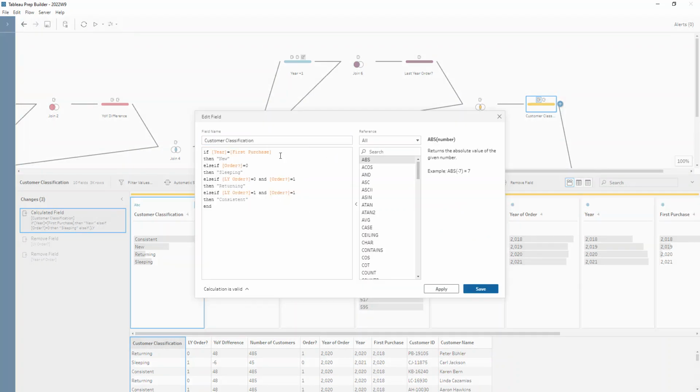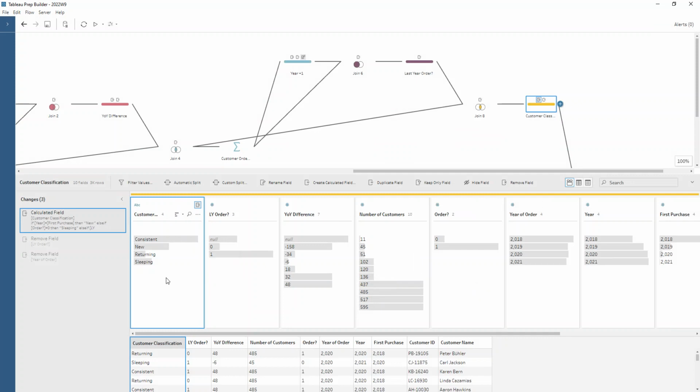So we can say if our year is equal to the first purchase, so if our year is equal to the cohort, then they are a new customer. Else, if that order equals 0, so in that current year that we're thinking of, if the order equals 0, then they're going to be a sleeping customer. If our last year order is 0, but this year the order is 1, then that means that they didn't order last year, but they have ordered this year, so they're a returning customer. And if the last year order was 1 and this year order is 1, then they're a consistent customer. Okay, and then we have our classification.